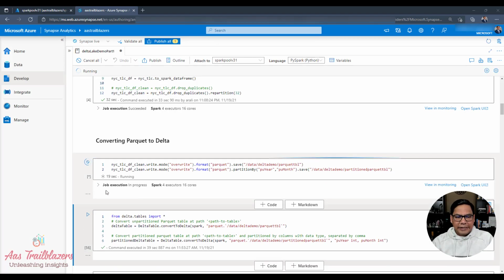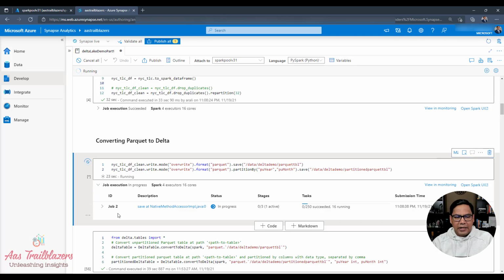While this command is executing, you can also expand this section, and you will see all the jobs getting created by executing the commands in this cell. The very first job is running at this point in time, and you can look at the summary of what's going on. You can click on view and monitoring, which will take you to the monitor page of Azure Synapse Studio, and you can get more details about what's going on behind the scenes when this job is getting executed. Or you can click on open Spark UI.